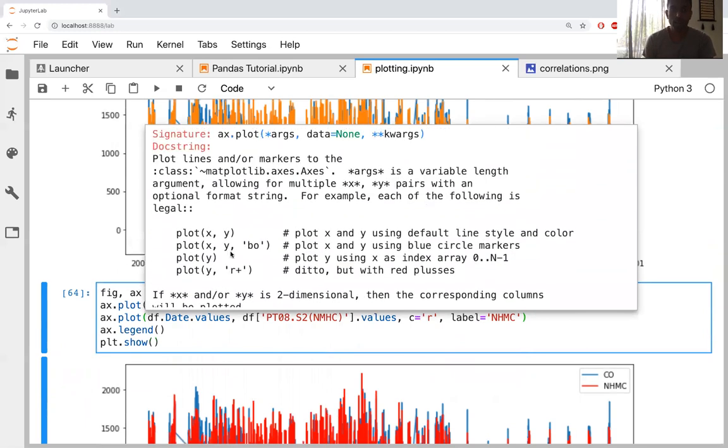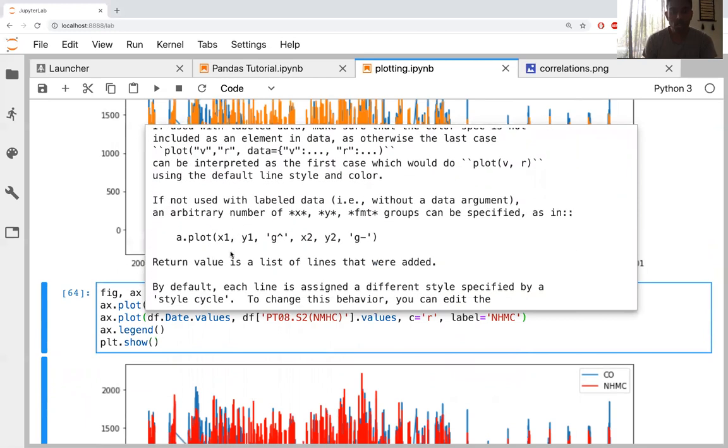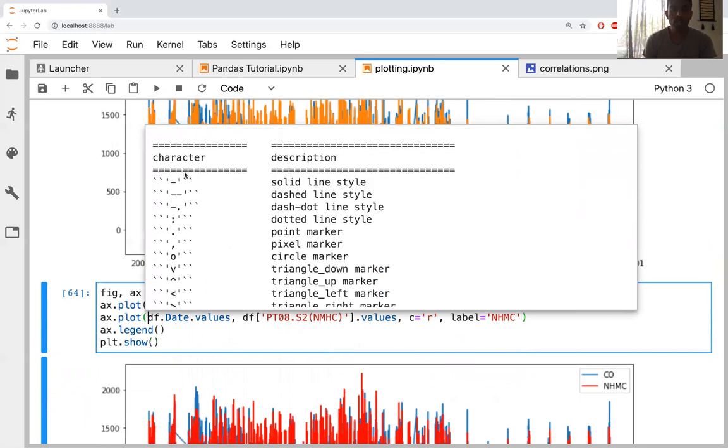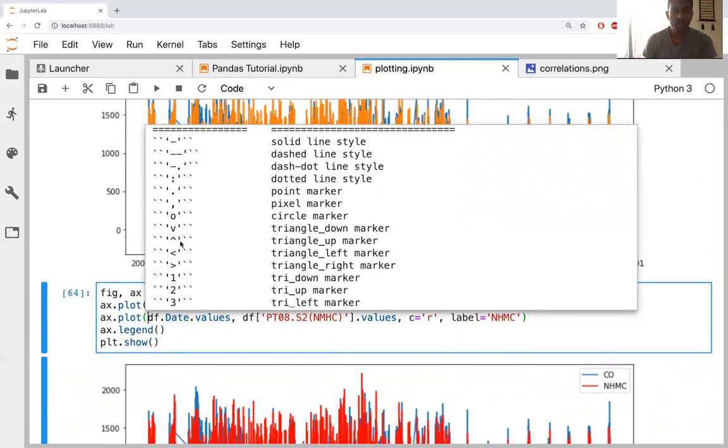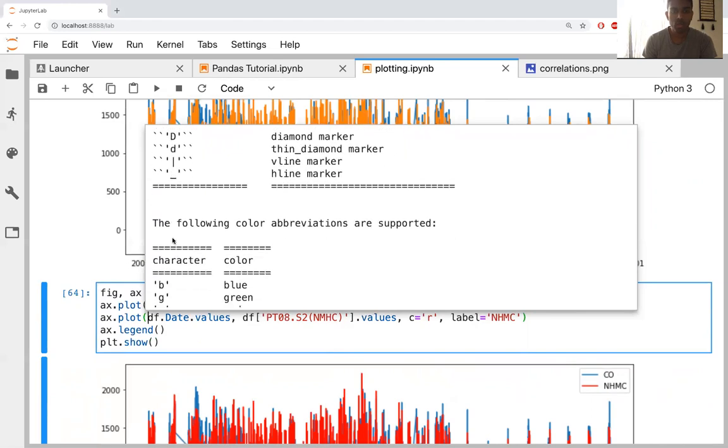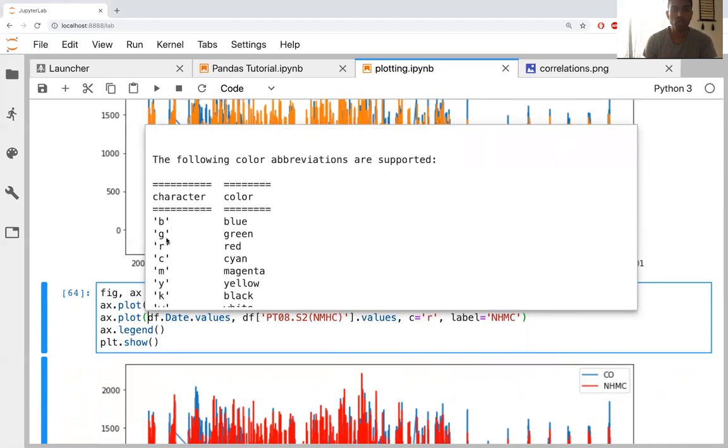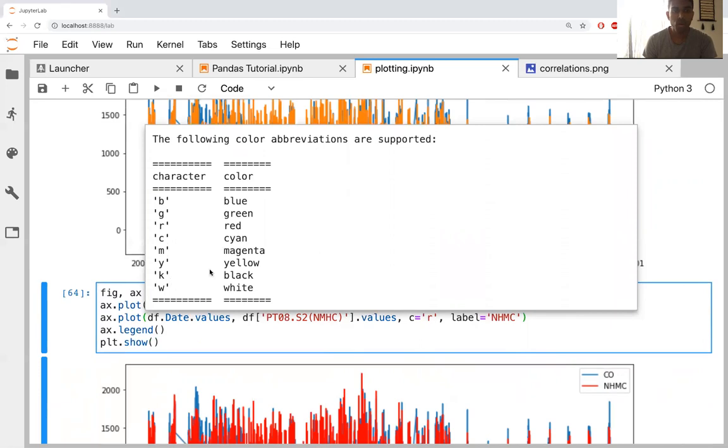function documentation. Now, let me just scroll down. There are other things too, like instead of a line, you can have a dash or dash dash. You can have an O. So here we go. B for blue, G for green, R for red. But for black, B is already taken, right? So they're using the last letter, K. Those are the options that you have.